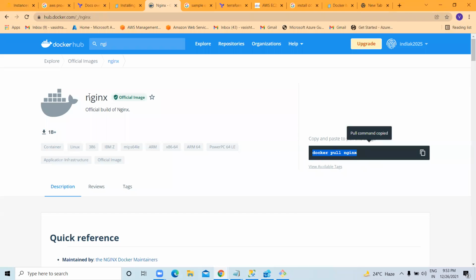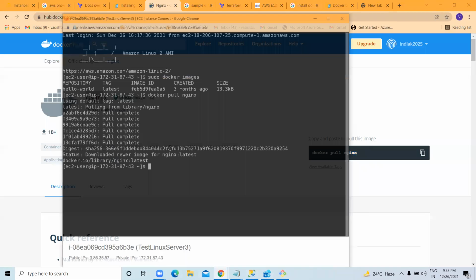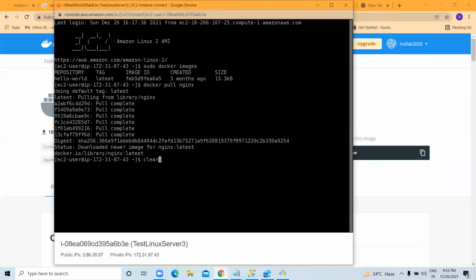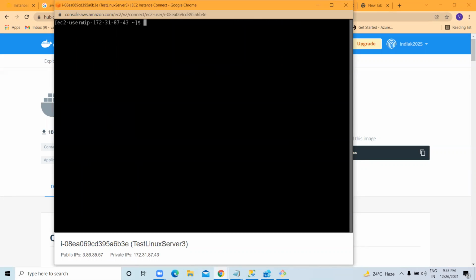This application is in the form of an image. I've downloaded the image, and I can run that image on my system. I just downloaded two images from Docker Hub. Now I can push these images to our ECR, the container registry service. Run the command sudo docker images. Two images are downloaded: nginx and hello-world.